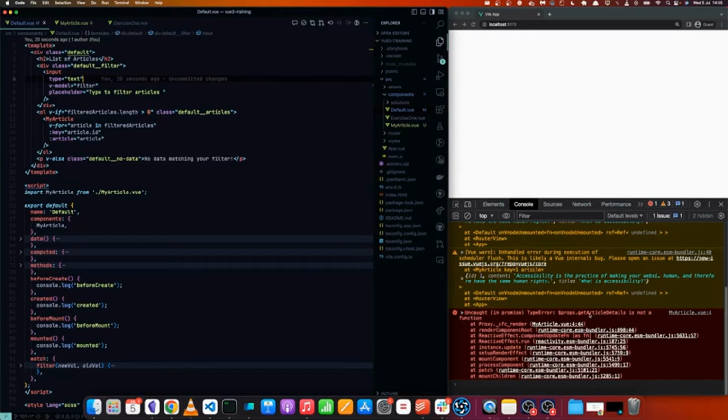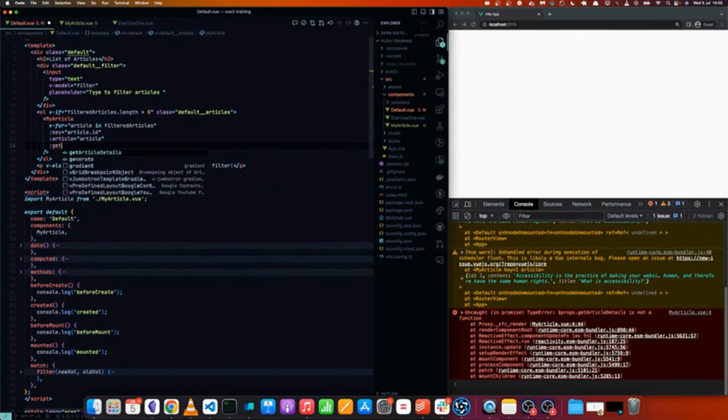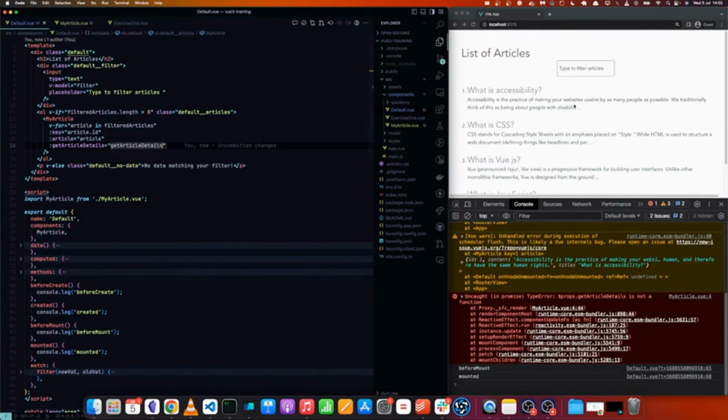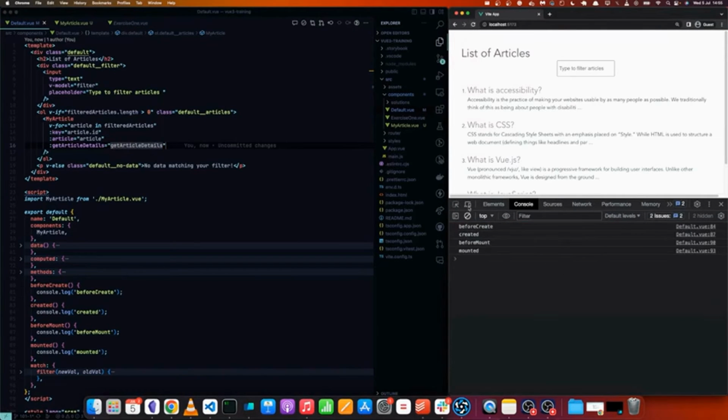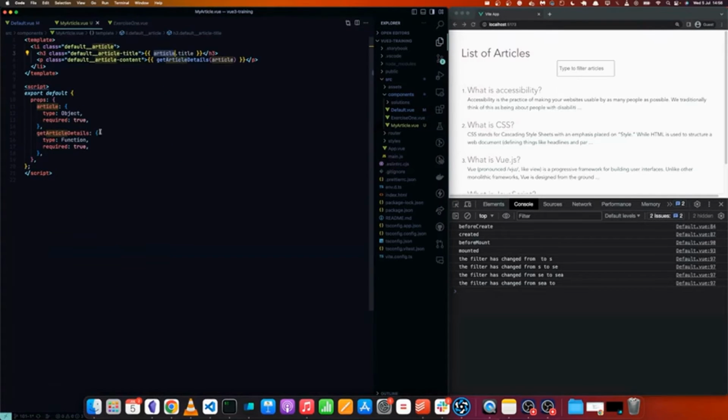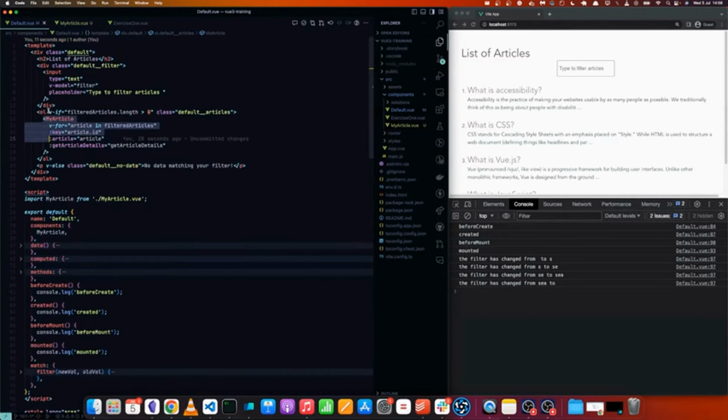So that means that we need to pass in our get article details. So again, we'll do another vbind. So we'll just say get article details and pass the get article details. And now it works the same way. So if we refresh this, we have no errors. And if we search now, it still works the same way, except now we've moved the details and the implementation details of each article from this file into the my article file. And that means that we can reuse this my article in different places.